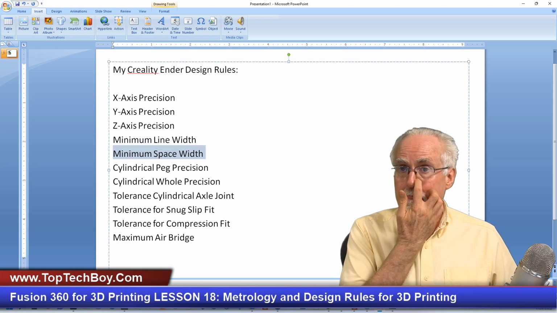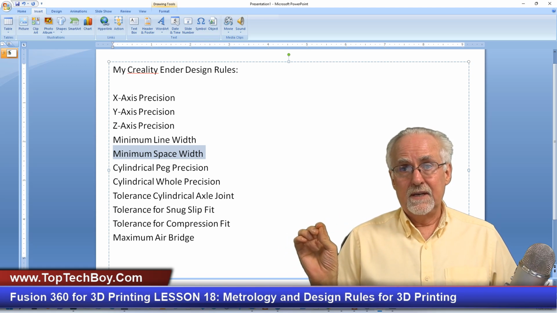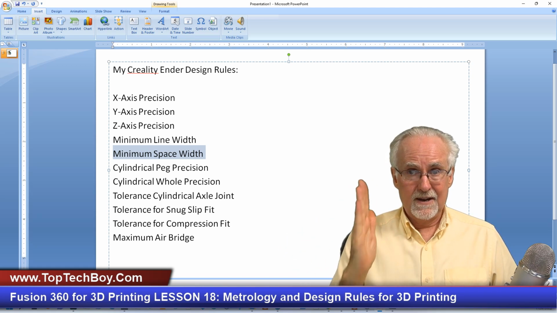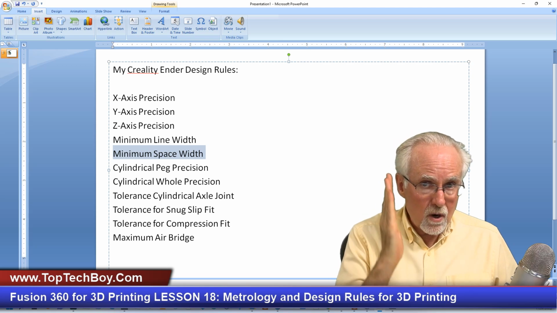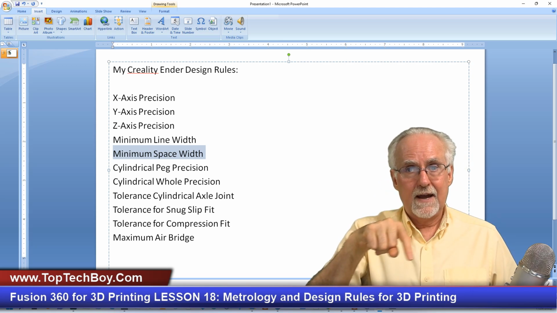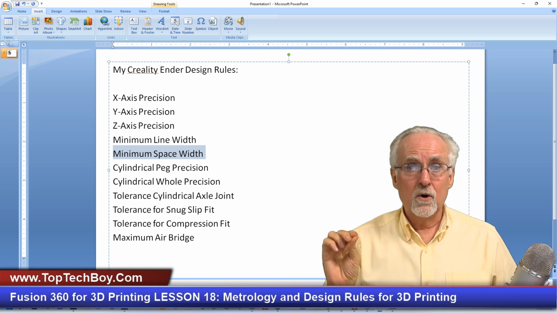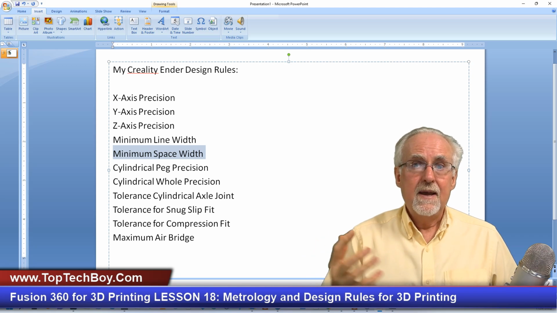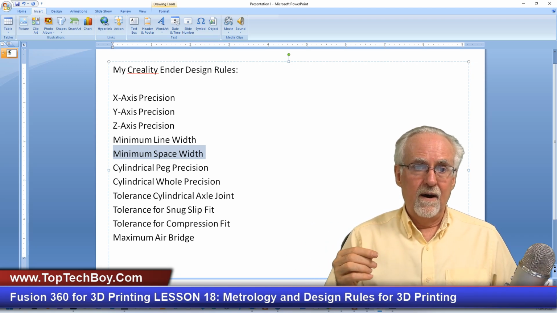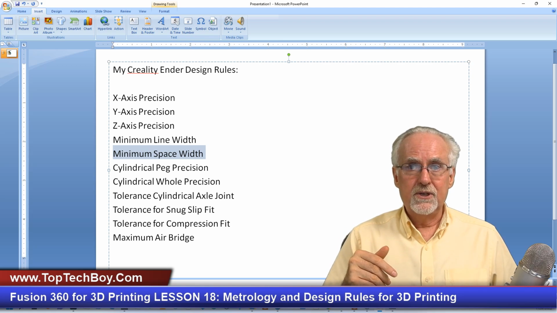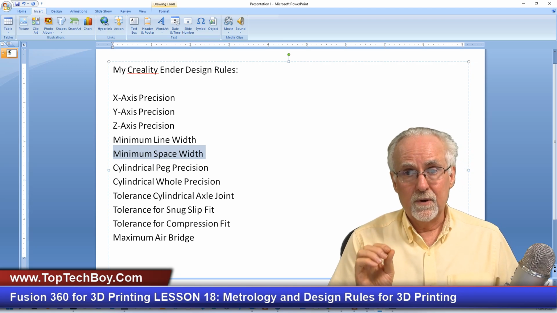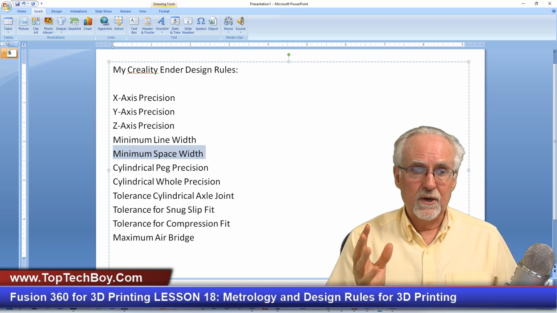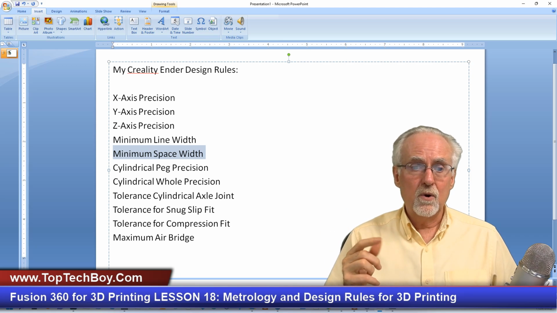Then similarly, what you can see is that so far I've been talking about straight lines, things like rectangles or squares. But just because I can draw a straight line doesn't mean that if I draw curved lines they are going to behave exactly the same. And so I create this idea of not just x-axis precision, but what precision do I have when I am creating or designing something that is not a straight line. So I call that a cylindrical peg precision.